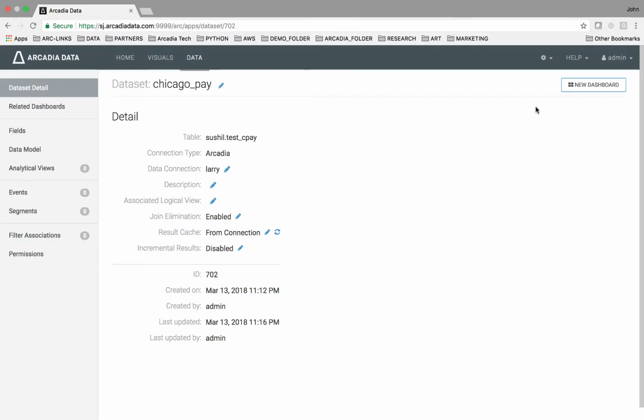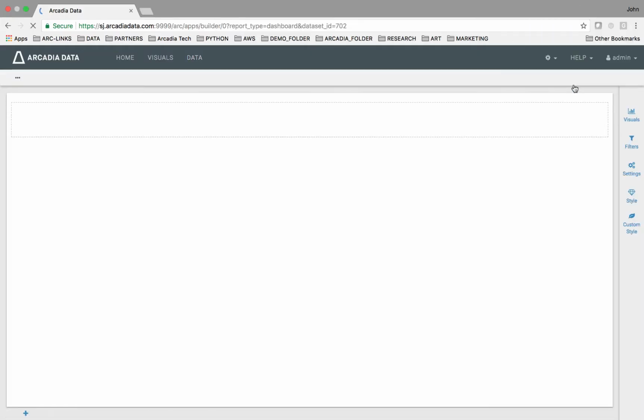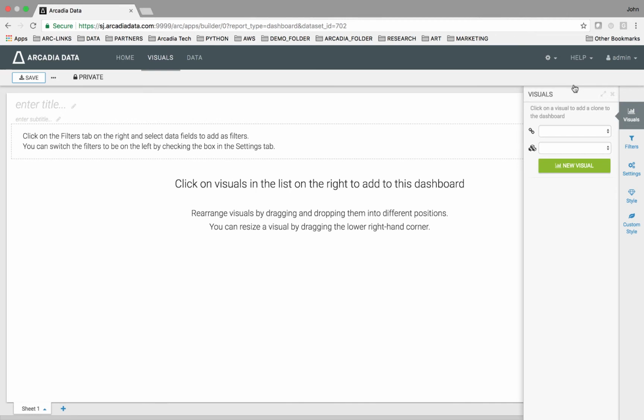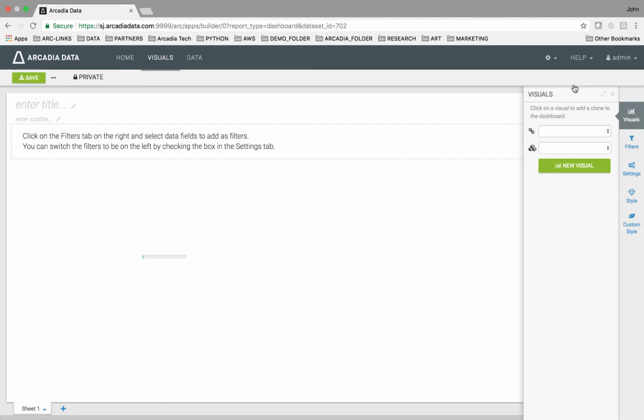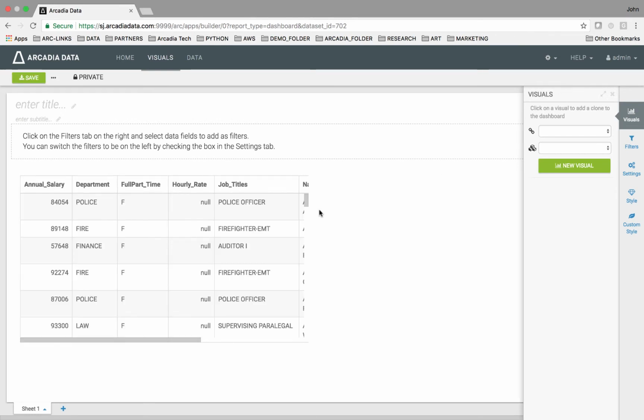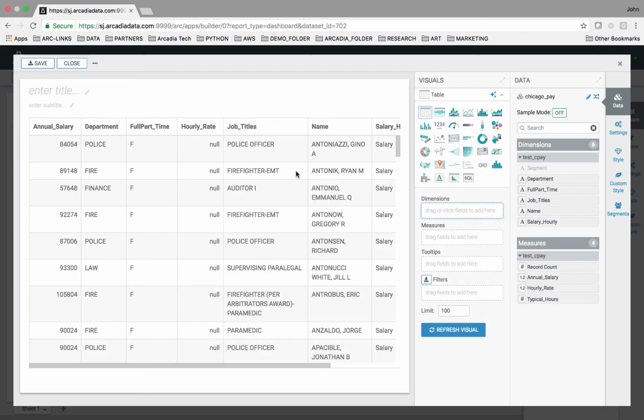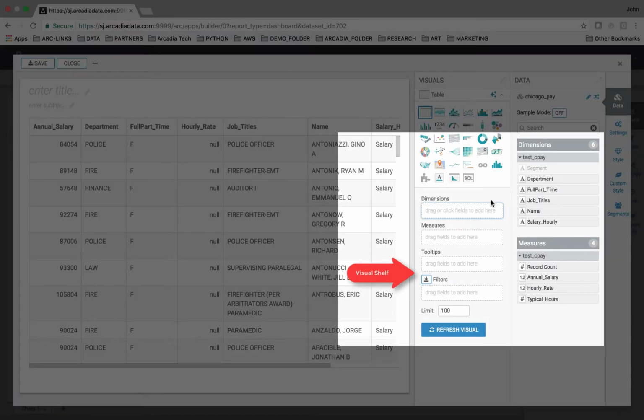Arcadia Data makes it easy to build and customize visuals and dashboards. We are now ready to construct a visual using the Chicago Pay dataset built in the previous section. We will also review a new feature called Explore Visual. Click Create Dashboard in the upper right corner of the screen. The Visual Designer appears. You will notice a table appears representing the Chicago Pay dataset. Click the pencil to modify the visual. Add the department dimension and annual salary measure to the visual shelf.